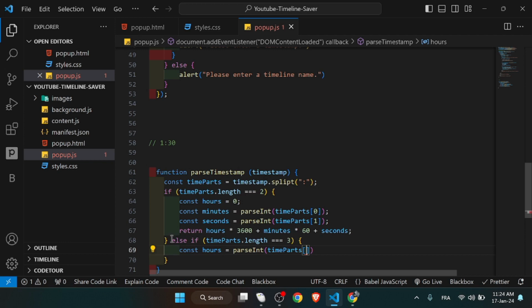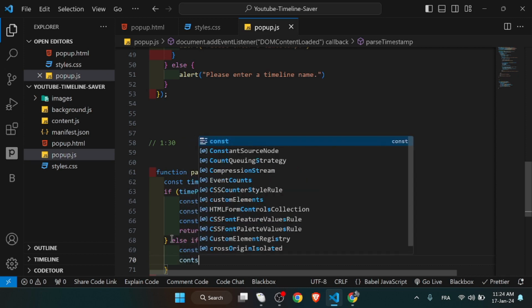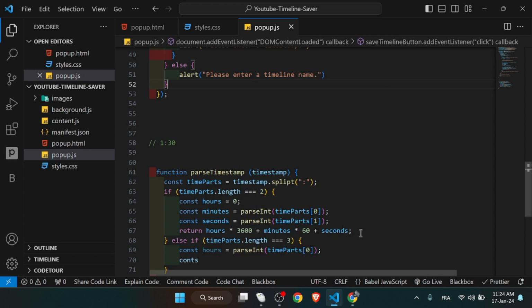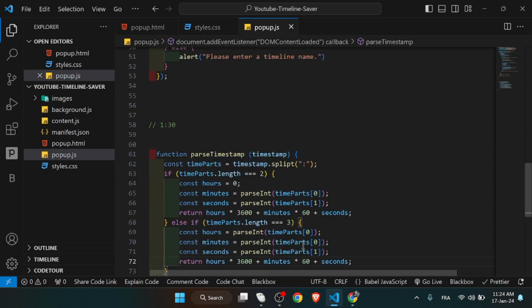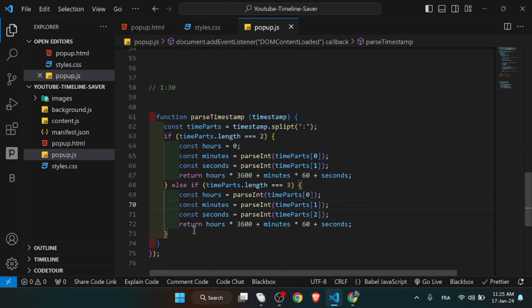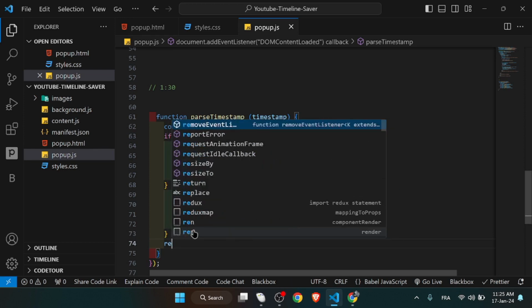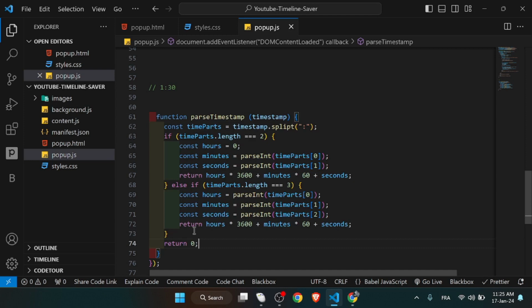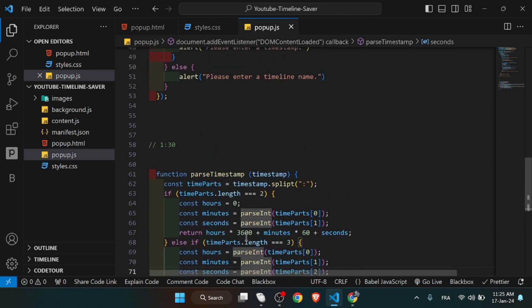Time pairs. It will be 0 as it is the first, and then const minutes. Oh, we will just copy it. It is exactly the same. Not exactly, because we have 3 parts here. We'll just call it 1, the second part, and 2, the third part. And that is our function done. And we will return, if nothing is passed, then we will return 0. Yeah, good. That is our parse timestamp done.